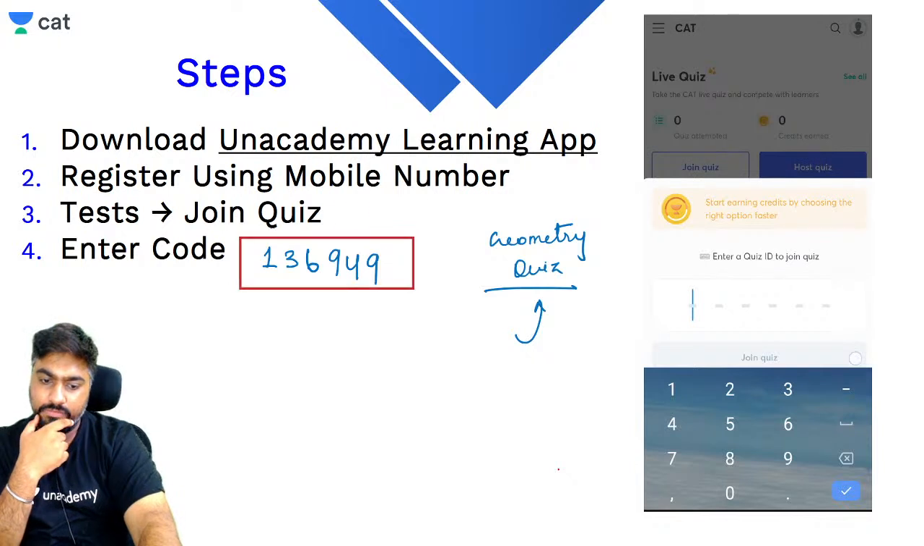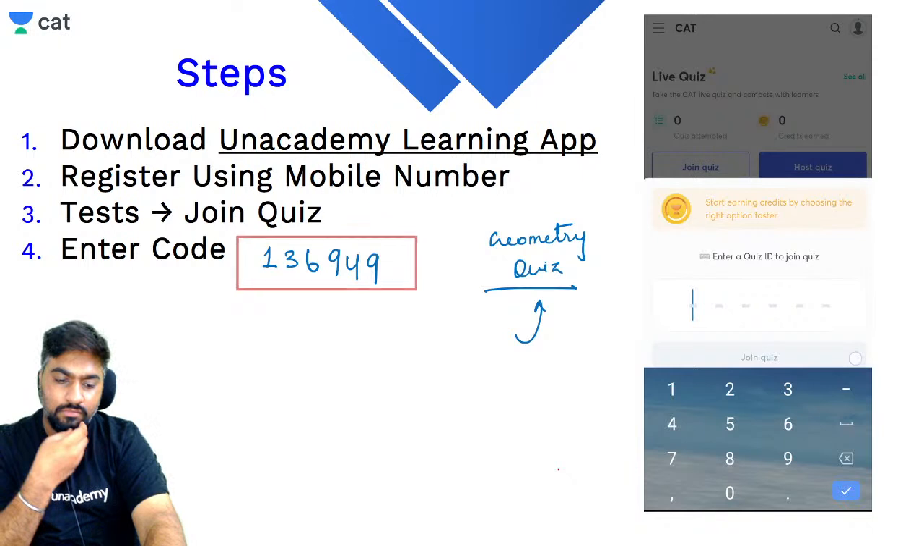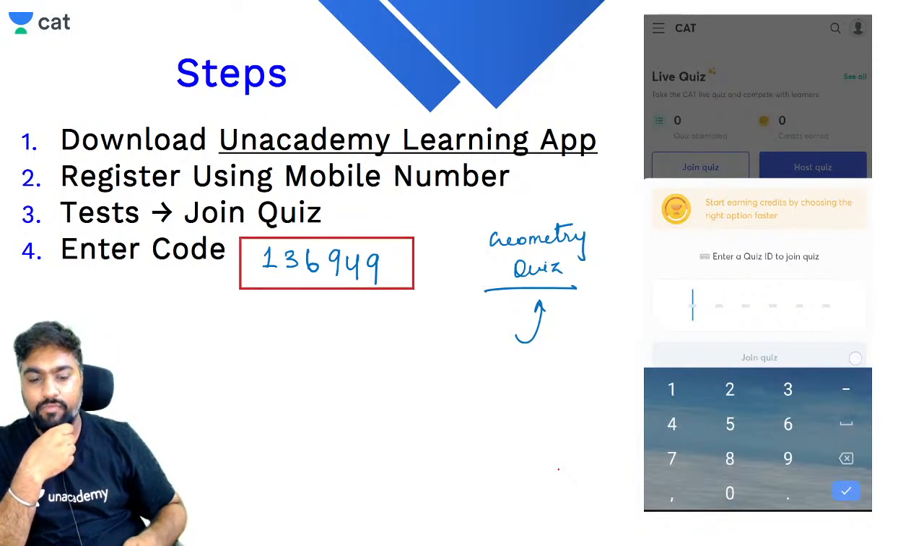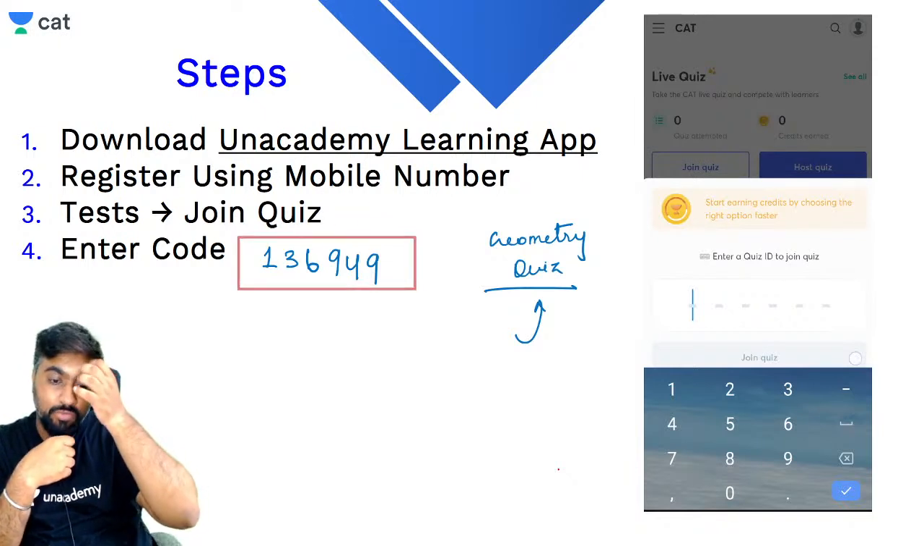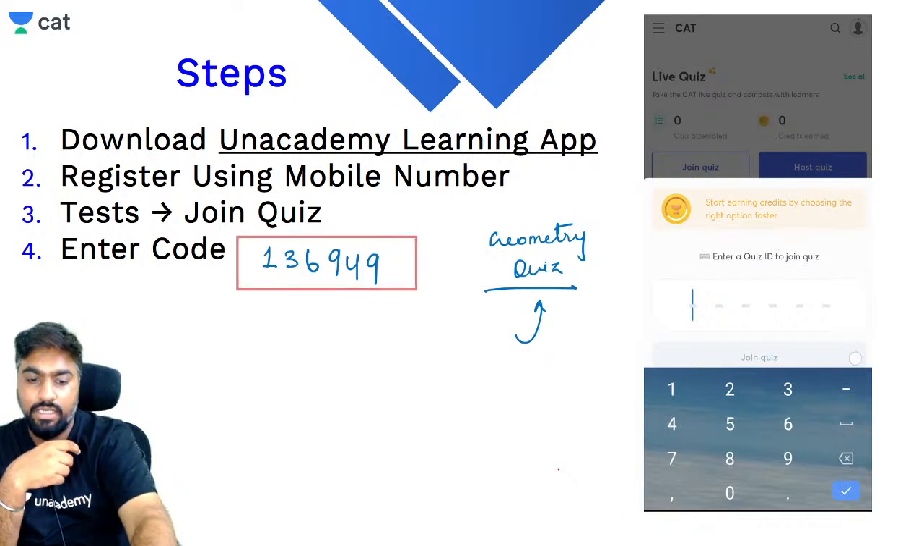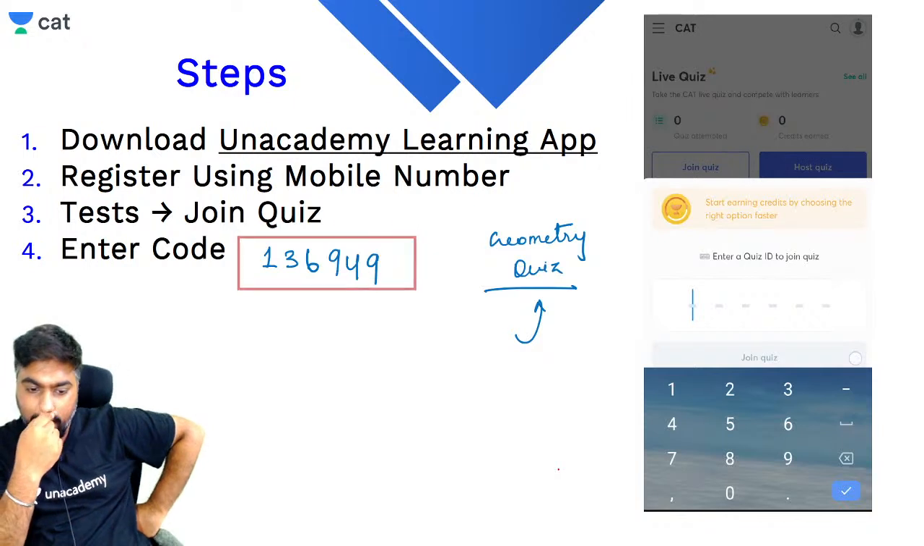Okay, 4. Sakshi, I'll inform that in the Telegram group. I'll send you a Telegram message with the link if we are doing it tomorrow at 7 o'clock. Okay.